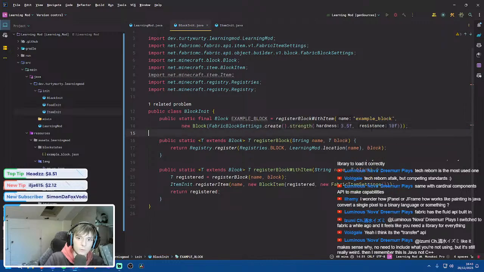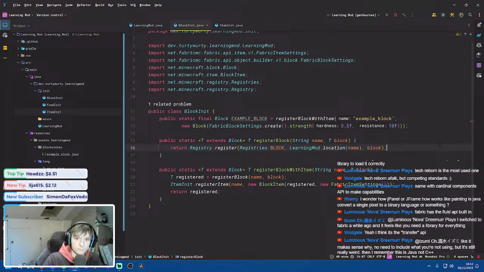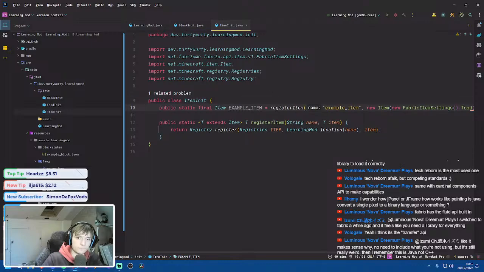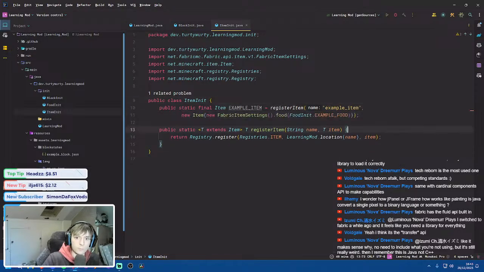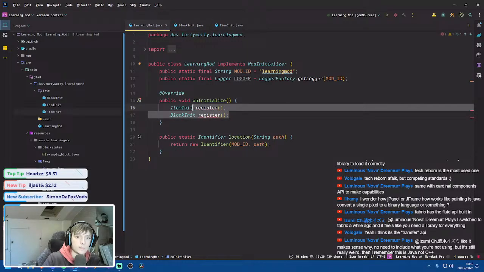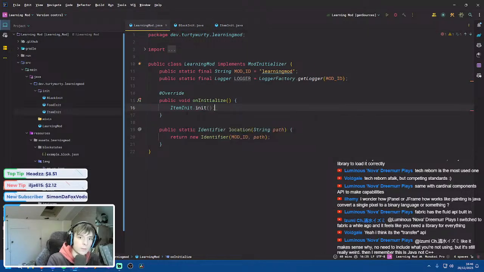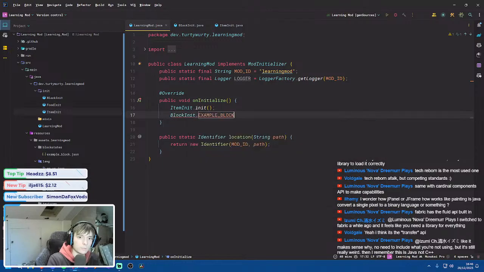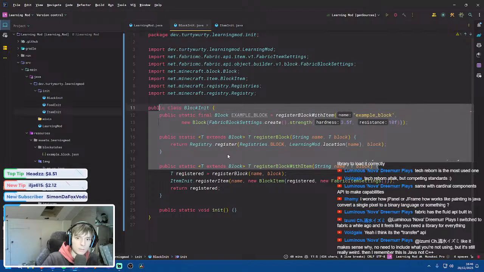Okay, so basically this is what we've got, right? So I am going to, unfortunately, I think, need a static void init or something like that, and then do that in here too, and then basically instead of register, doing init and then block init. And I think that should basically work.